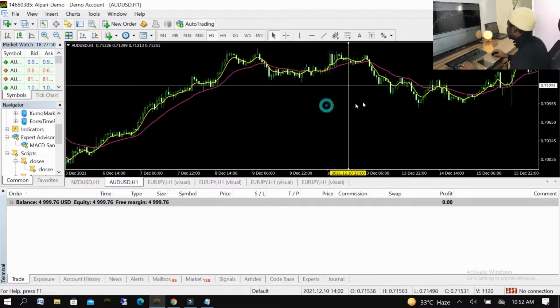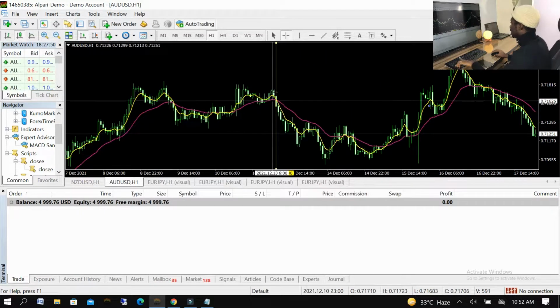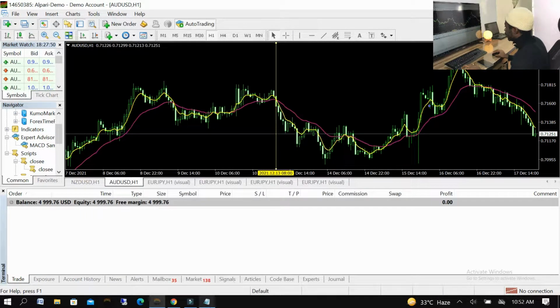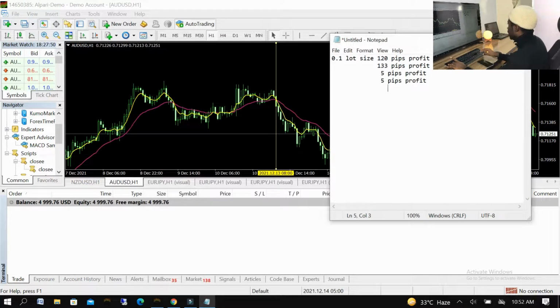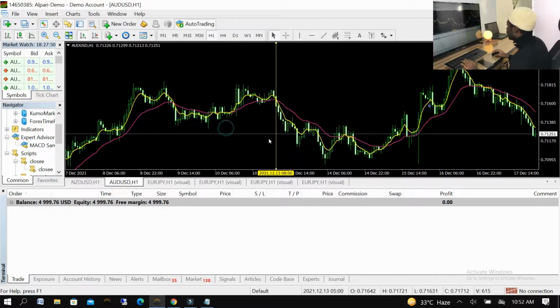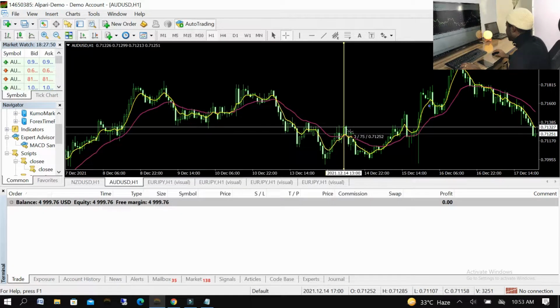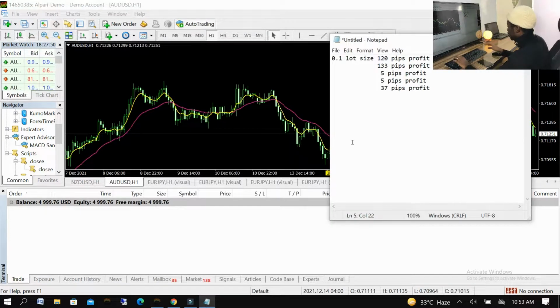So you entered for sell here again. That's the way you start doing your paper backtesting. You close up here, this is 37 pips profits. So you entered for a buy trade here, then the market came down here. This is minus 13 pips loss.